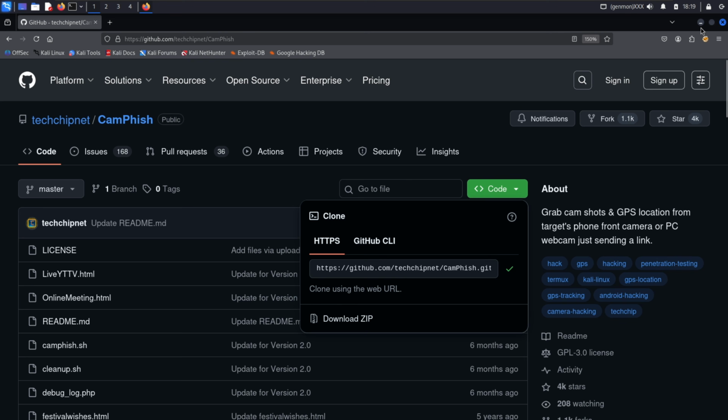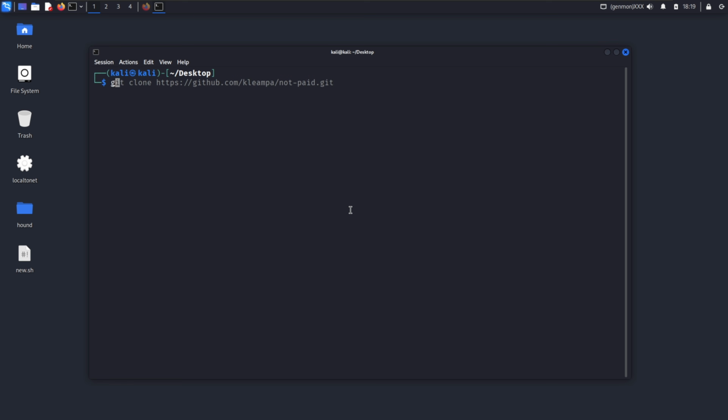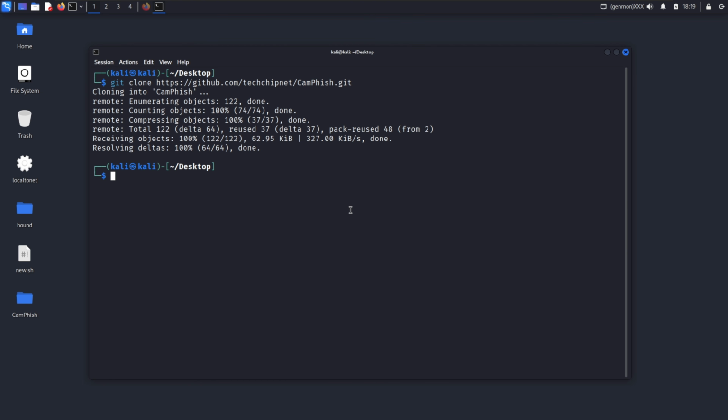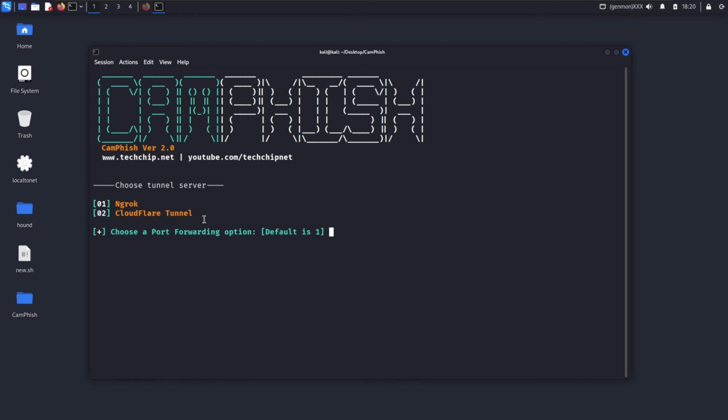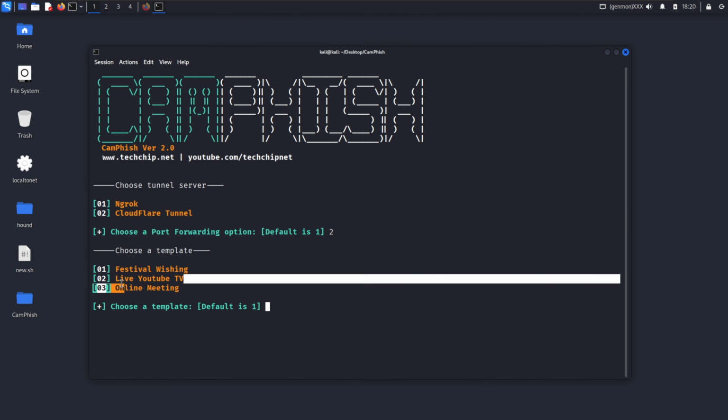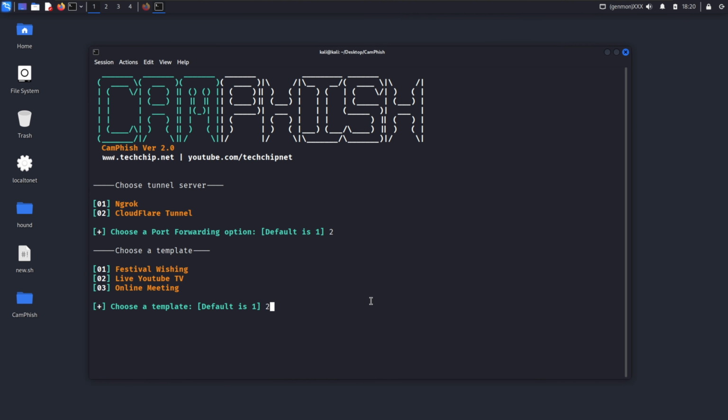Let's set it up. Here I'm using Kali Linux, but you can run it on Termux or other supported systems. First, download this script on your system. Then give this file execution permission. Then run it. Here you choose what you want to use as tunneling. In this demo, I'll pick the YouTube Live template. You can choose a template as you wish. Then it will automatically download the binary file of the tunnel as per your system, start the PHP server, and give you the direct phishing link.